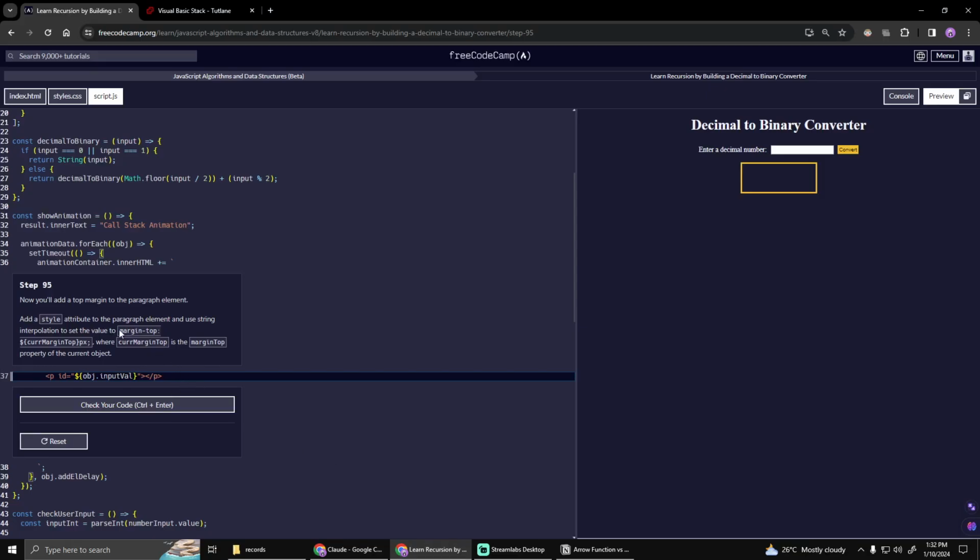Now you'll add the top margin to the paragraph element. Add a style attribute to the paragraph element and use string interpolation to set the value to margin top, and where margin top is the margin top property of the current object.